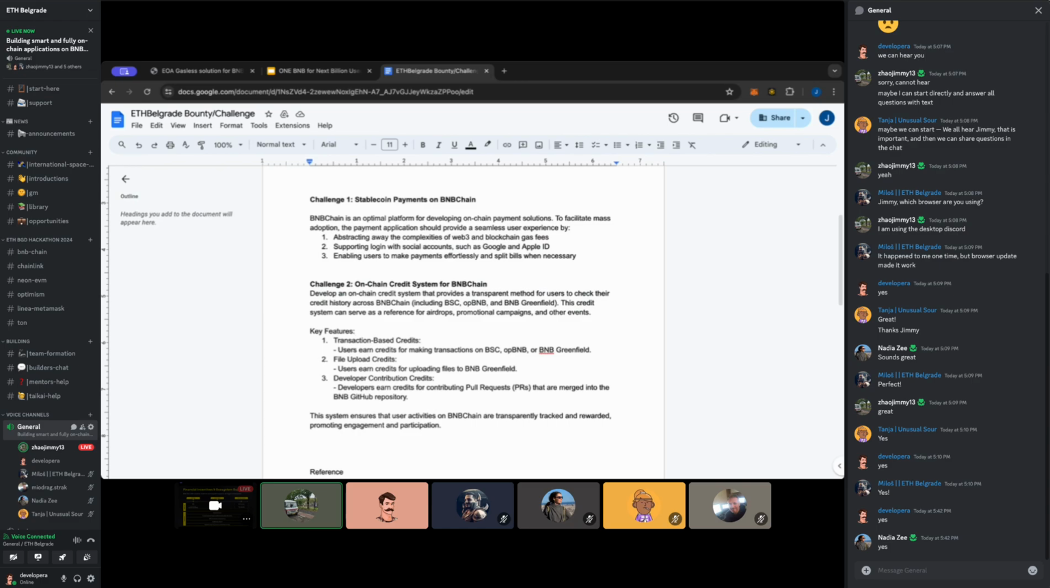Challenge two is a little bit more complex. We call it an on-chain credit system for the BNB chain. The purpose of this application is to provide a reference, or a snapshot, for users who have active engagement with the BNB chain. For example, if I make a transaction on the BNB chain, including BSC, opBNB, or BNB Greenfield, such as uploading a file to BNB Greenfield, making a swap on BSC, or calling a smart contract to update state, these kinds of things can be used to calculate the credit for my account.